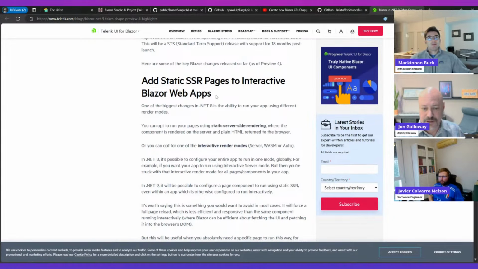So in .NET 8, we added an option to the template. When you create a Blazor app, you can either select top level interactivity, which means I just want my whole app to be interactive, or you can select per page interactivity, where static server rendering is the default, but you can opt into interactivity on a per page basis.